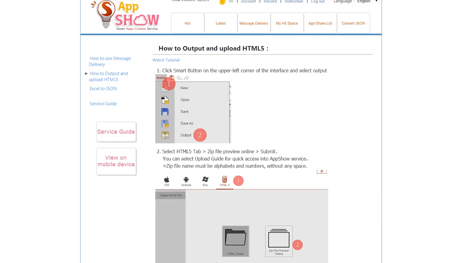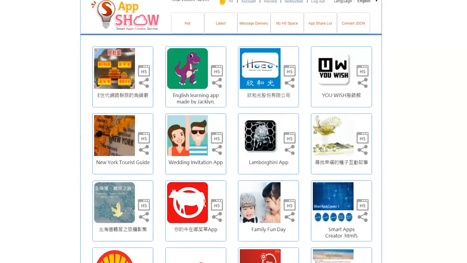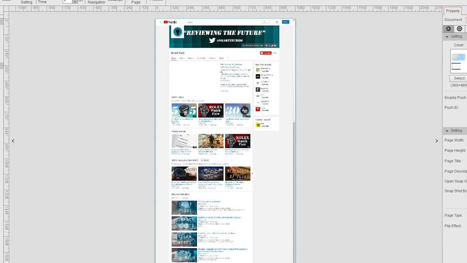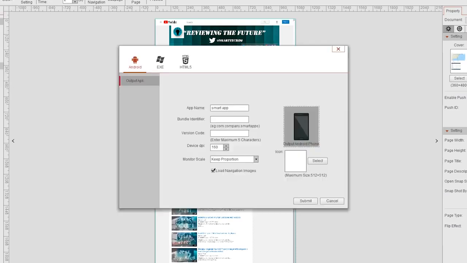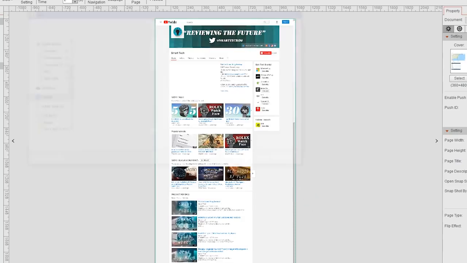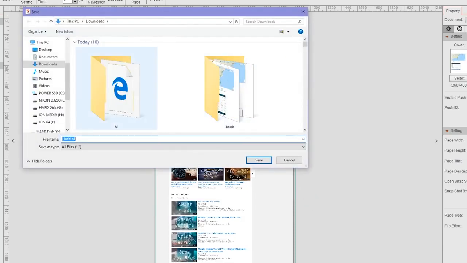Now if you want to have your application available on the web browser, just like these people did, you can actually go and use their particular app show site right here, and all you have to do is jump back into the application, except this time instead of uploading as an APK, we're going to do HTML5 as a zip file that you can actually preview online. And if you're doing something that you want to submit a Facebook ad for or something of those sorts, this is a really convenient way to go and do that.